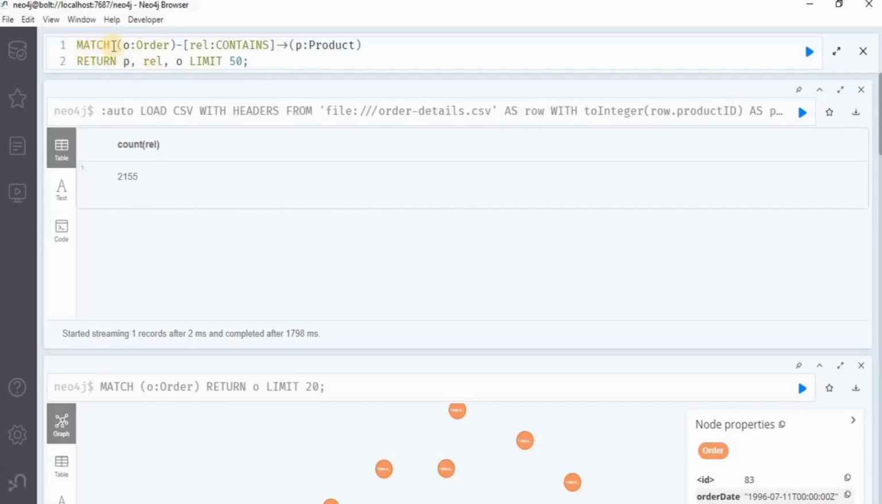Here we are again using match, but we are matching in a different way because in the previous query we created a relationship between the orders and the products table. So this is what we are going to define in the match statement as well, which shows that we are matching the orders table which contains a relationship with the product table. So if any such relationship exists, then return the product, return its relation, and return the order, and limit the number of nodes to 50.